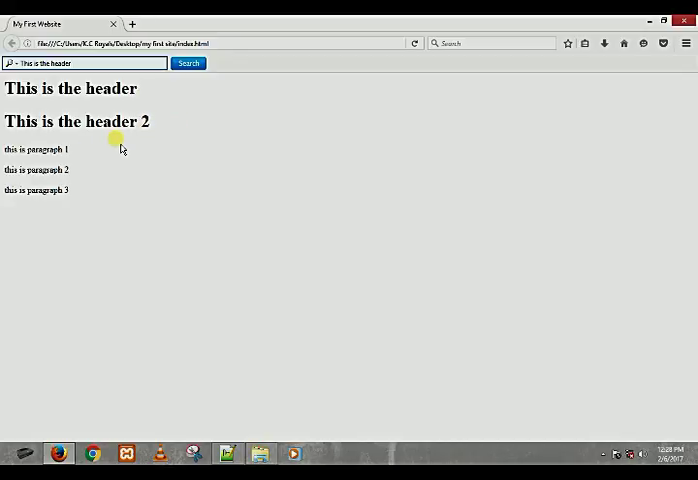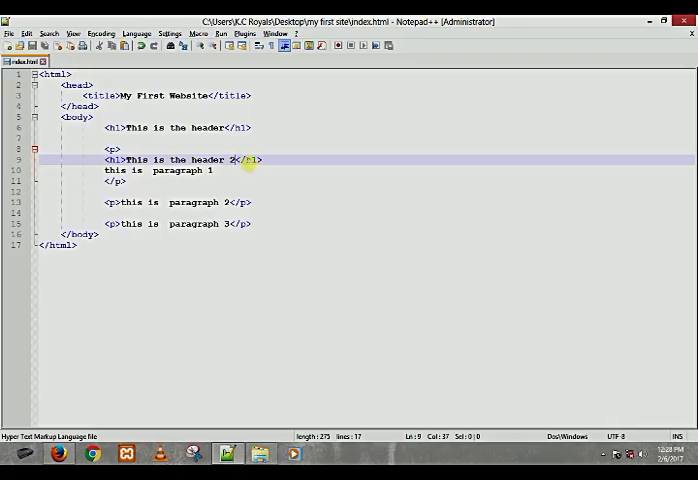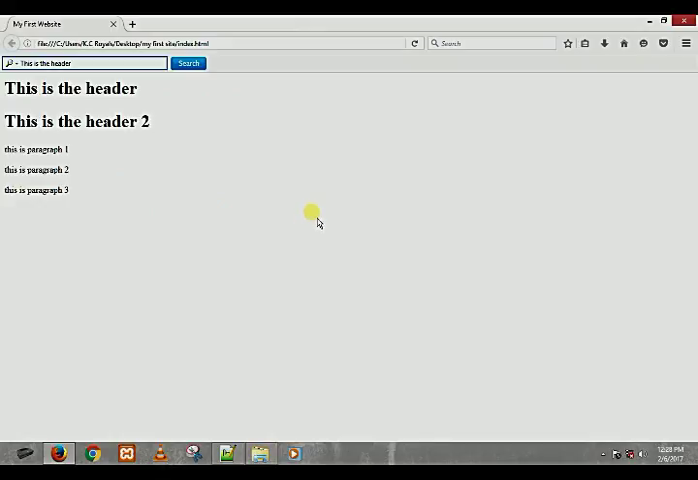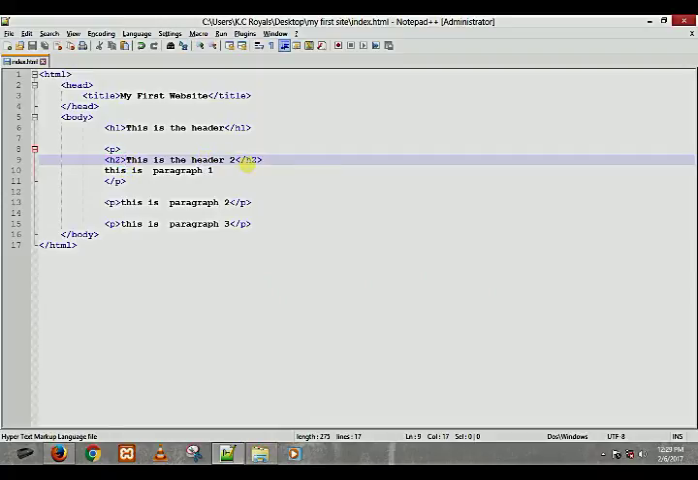This is header 2. So now we can just change here to make header 2 smaller, to make it different from header 1. Control S to save, refresh, header 1. This is header 1. And then we can further underline header 1.